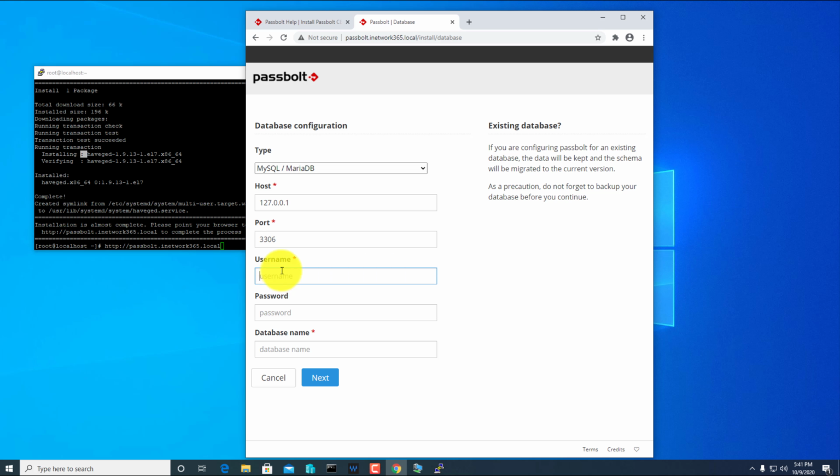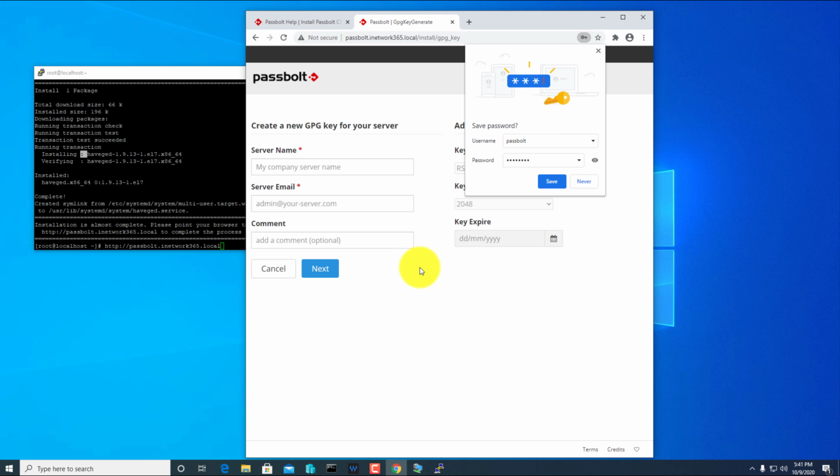Here it's asking the username. The username is Passbolt and the password which I have already assigned. Then the database name, Passbolt DB. Next.